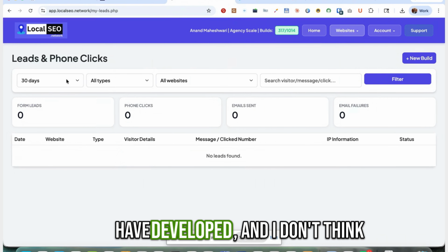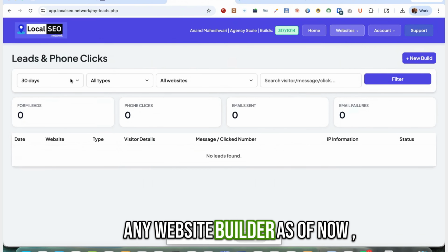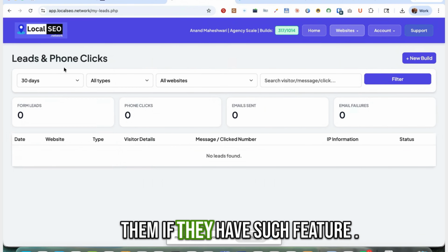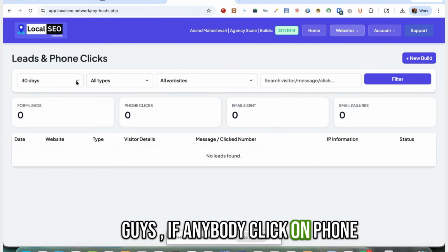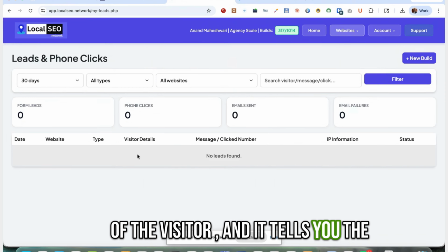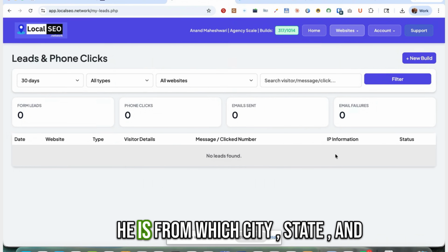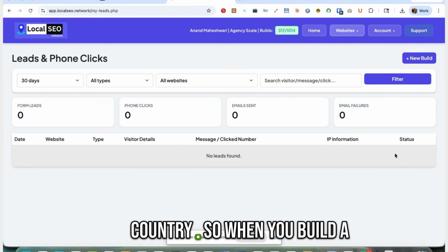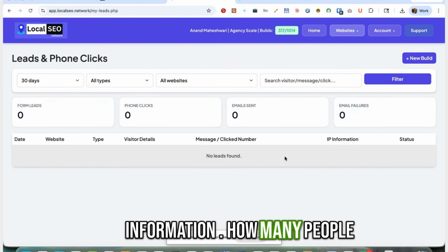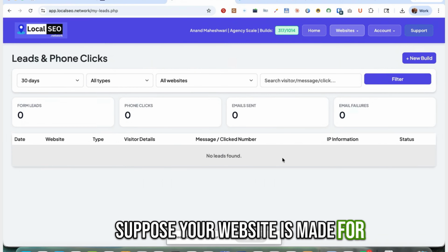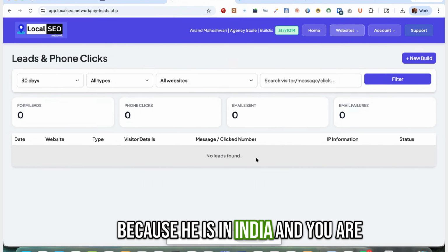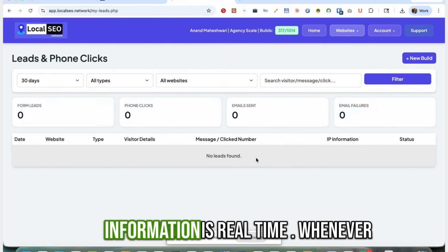This is the most important thing we have developed, and I don't think any website builder as of now, which I'm aware of in the SEO market space, not talking about the regular website builders, has such a feature. Guys, if anybody clicks on the phone number, it tracks the IP of the visitor, and it tells you the lead: somebody clicked on the phone, and he is from which city, state and country. So when you build a website for a client or for your own, you always have information on how many people clicked on the phone number. Suppose your website is made for the USA and they click from India. So you can see that that is not your lead because he is in India and you are delivering to the US. But this information is real time.